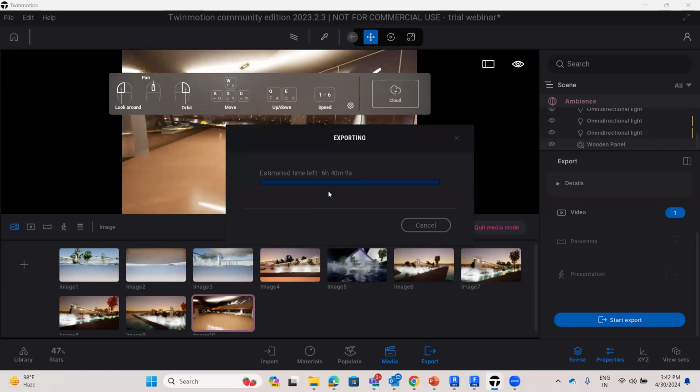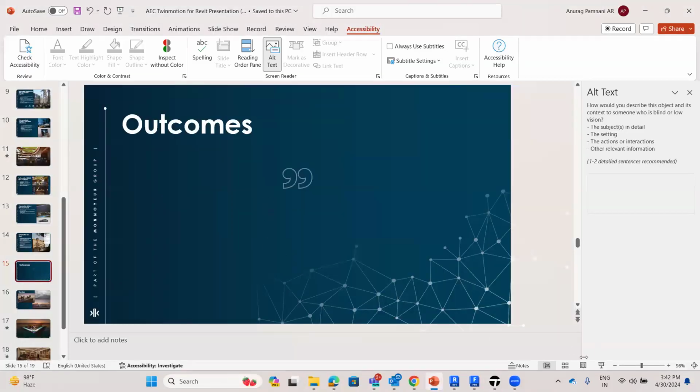Just showing too much of it. It won't be taking that. Let's just skip onto the outcomes part of it.